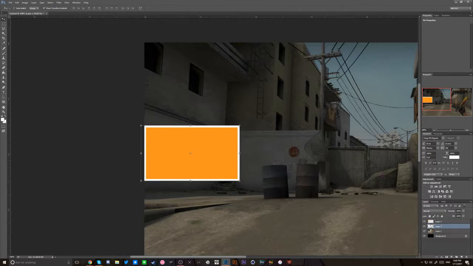So once you have that, I think this is fine. Just control and click the thumbnail of the orange layer, and then delete the bottom ones and delete. And control D to deselect. Now you have a little square, perfect, well, rectangle to work with.